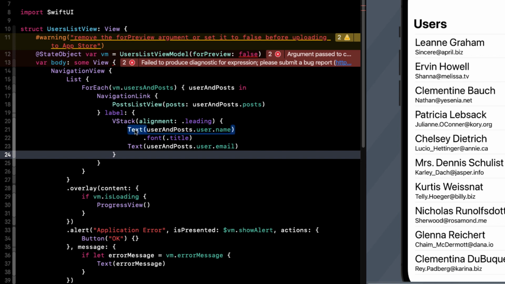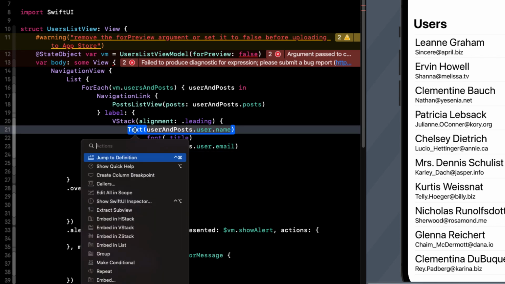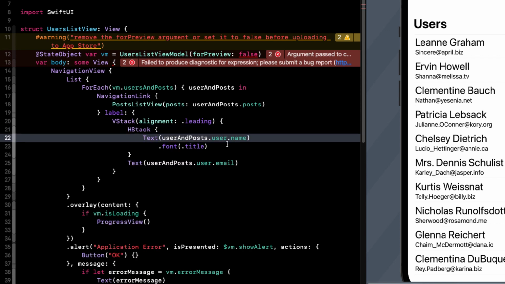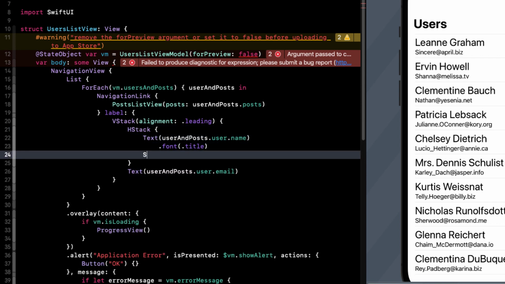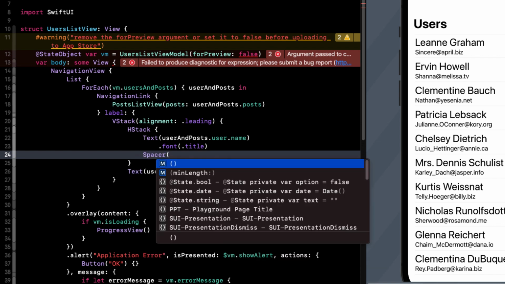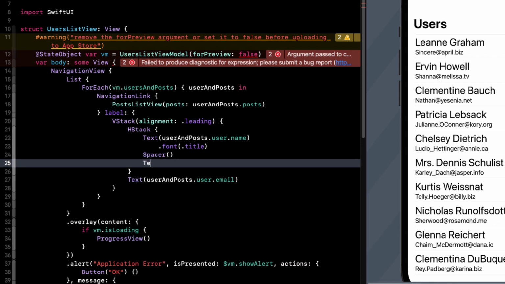I also mentioned we want to display the number of posts, so we can do that right here by embedding the name text view in an HStack. And then after the name, we'll add a spacer, and then present another text view with the computed property of the number of posts from our model, and use string interpolation to surround the number with brackets.